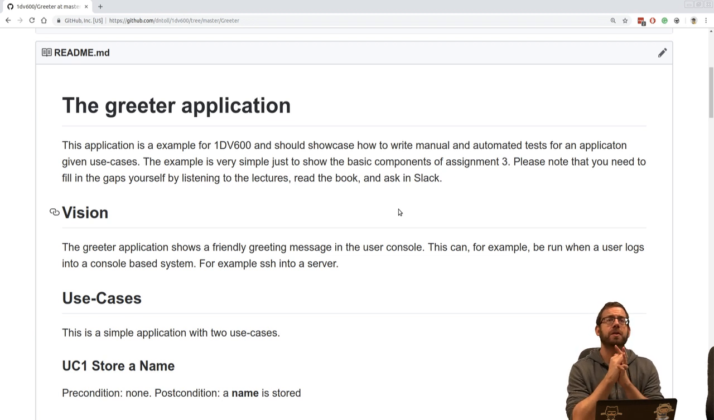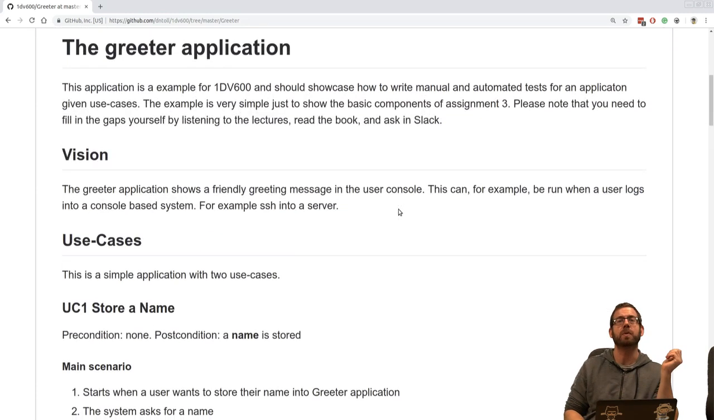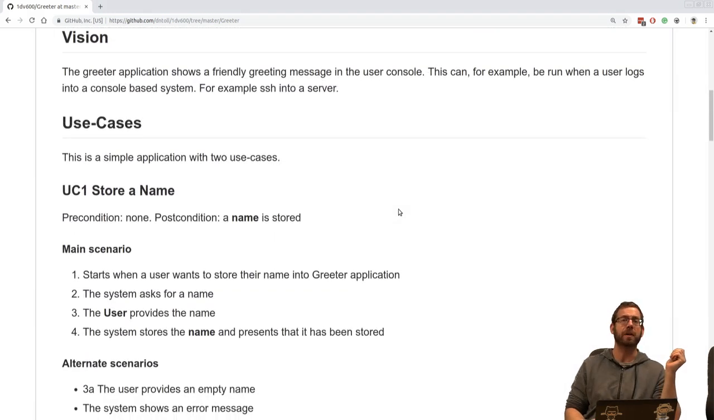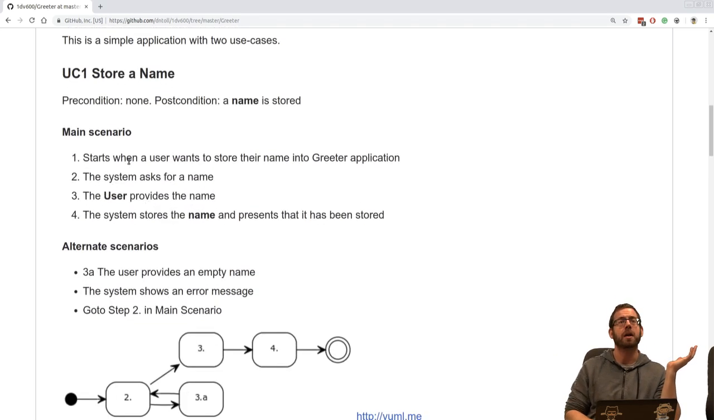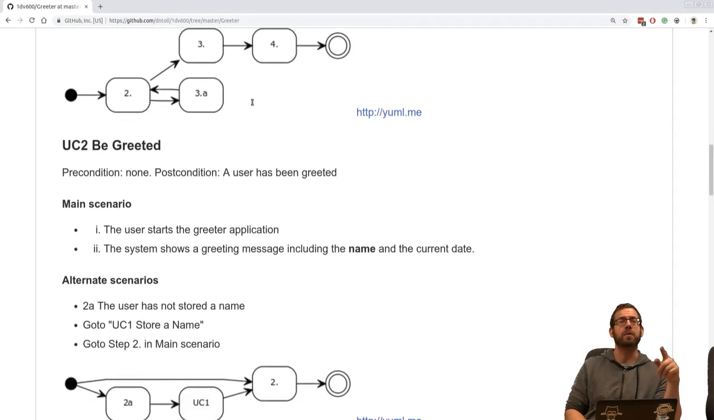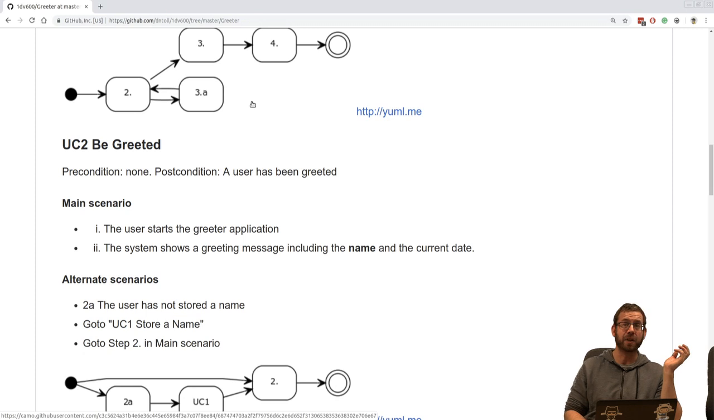So the greeter application is more or less a Hello World application. It shows a friendly greeting message in the user console when you run it. So you run it, and there are two use cases. The first one is called store a name, because the greeter application should greet you with your name. It has no precondition. The post condition of this is that a name is stored, and you need the name to run the other use case, be greeted.